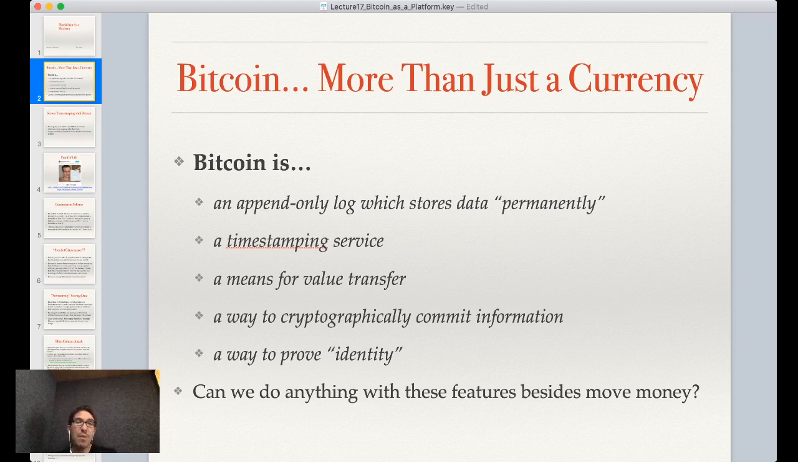It's a way to commit information cryptographically. That is, you can prove that you actually said something by committing it to the blockchain and signing it. And if it comes from your account, then you can say that you have actually said it in the past. And we talked earlier about cryptographic commit schemes.